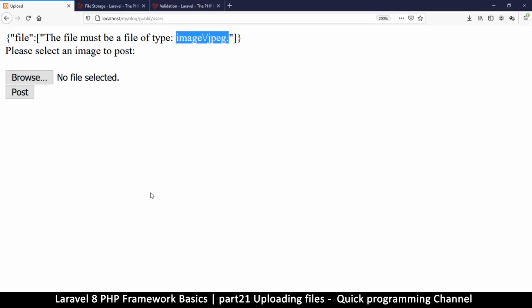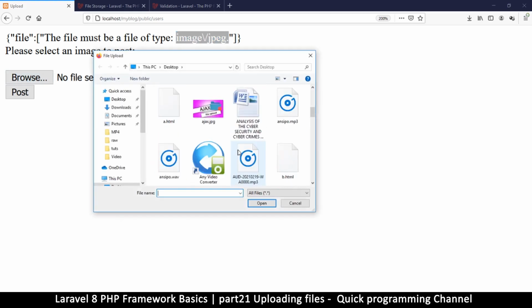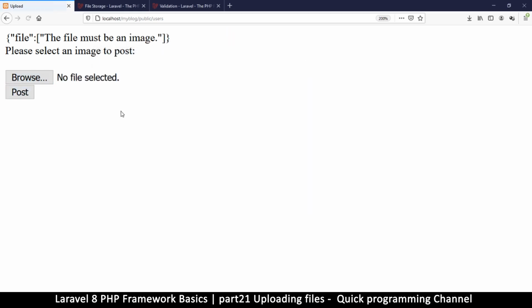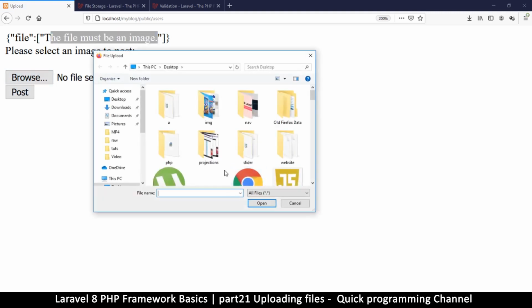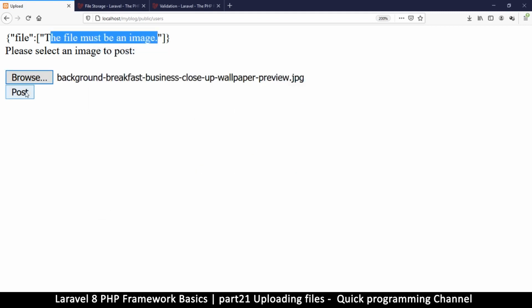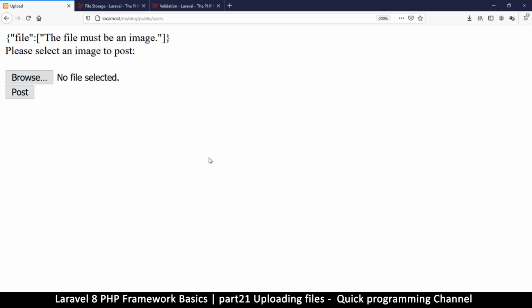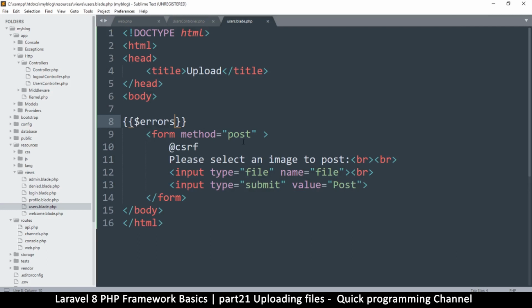All right, so if I come back here and browse and send an image this time and post, the file must be an image. So it keeps repeating this even though I have sent in an actual image. So let me post that, you see. So the reason is because we didn't tell it here to include an encoder type of multipart/form-data, like that. So that's the only time we can upload images or files if we do this.